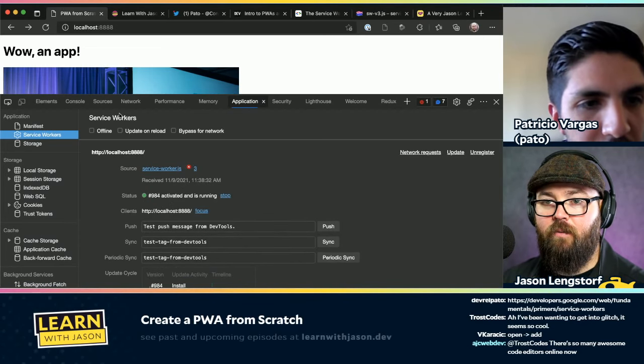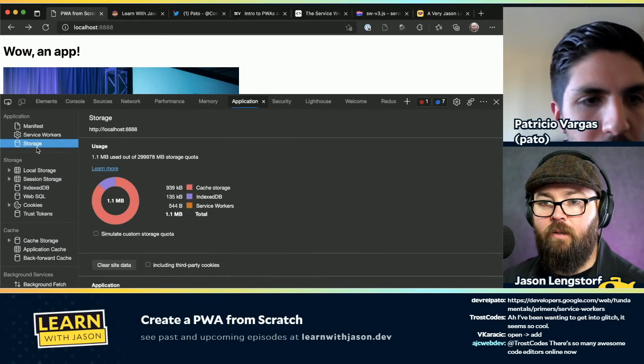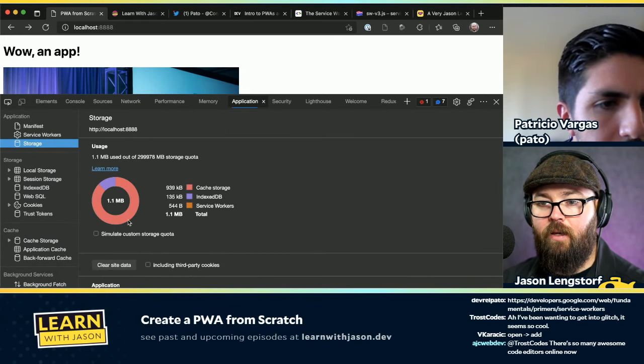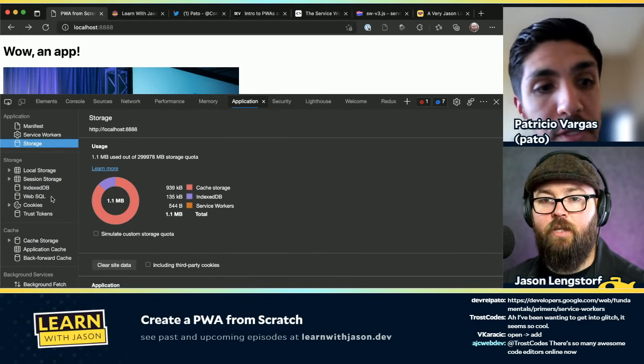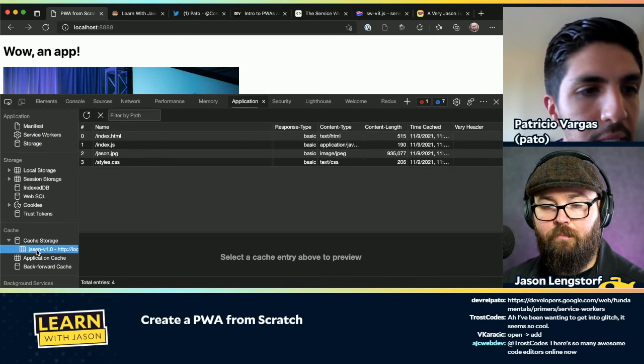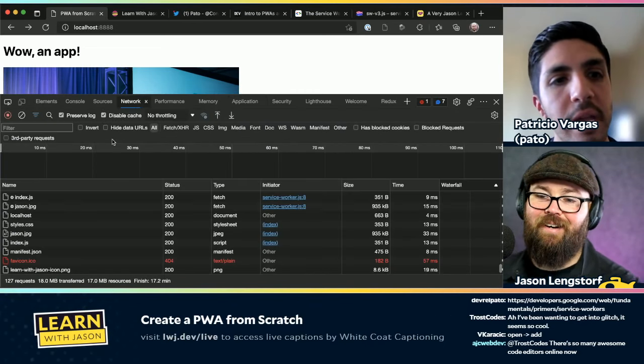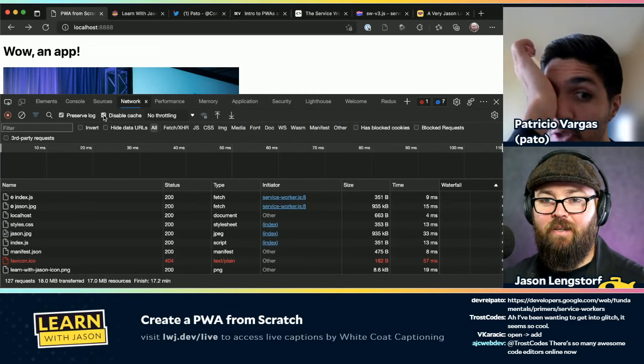984 is activated and running, but it doesn't like... Oh, that's okay. Let's go look at the application memory, storage. Hey! And then check this out. Cache storage. Yeah. If you go to your left where it says caches, expand it, and it says the name of your cache, right? So now you have the index.html, and you can click on the files that you have cached. Yes. This is cool.